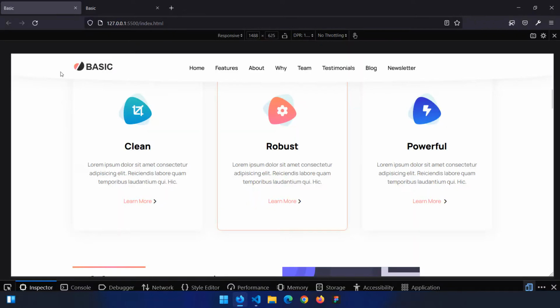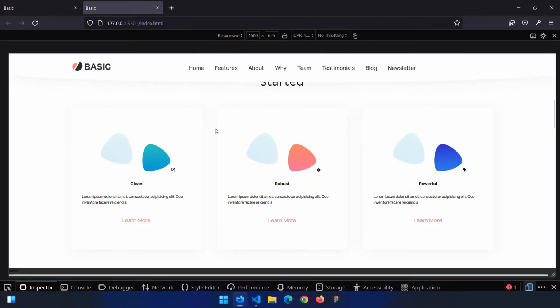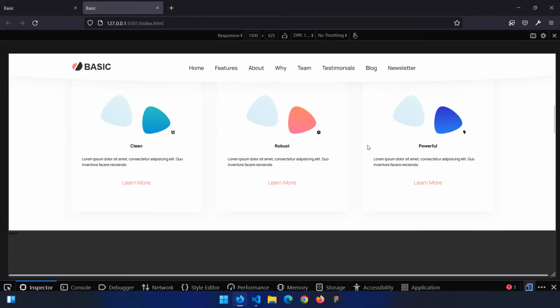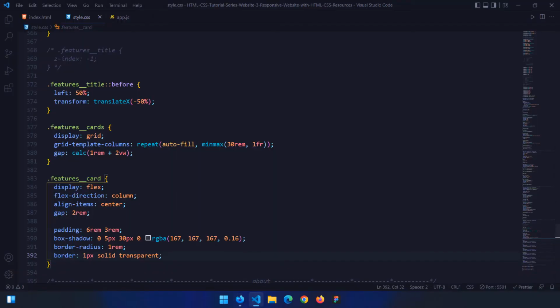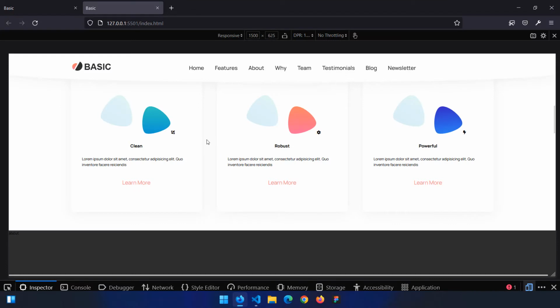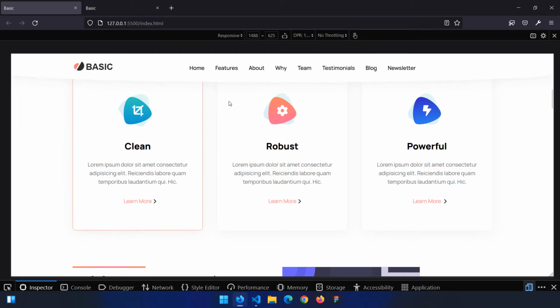Now, here are our cards. You can see that they do have a shadow. Now, why did I provide the border with a color of transparent? It means that these cards do have a border, but their color is transparent, so you don't see it. The reason I've done that is because when I hover on them, I want the border to be shown.